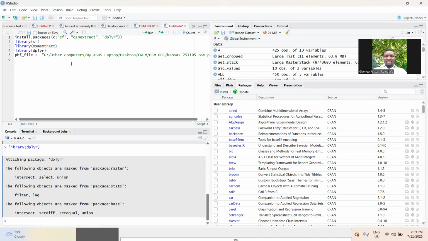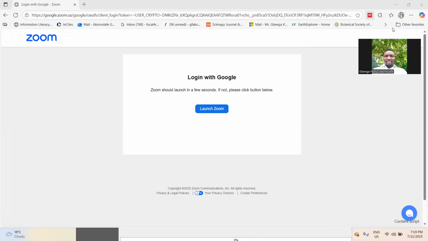I will paste it like this. Now, what you're seeing here is a directory to the file. Mostly you can get this by, let me just show you briefly, going to the folder that has the file that you are working on.